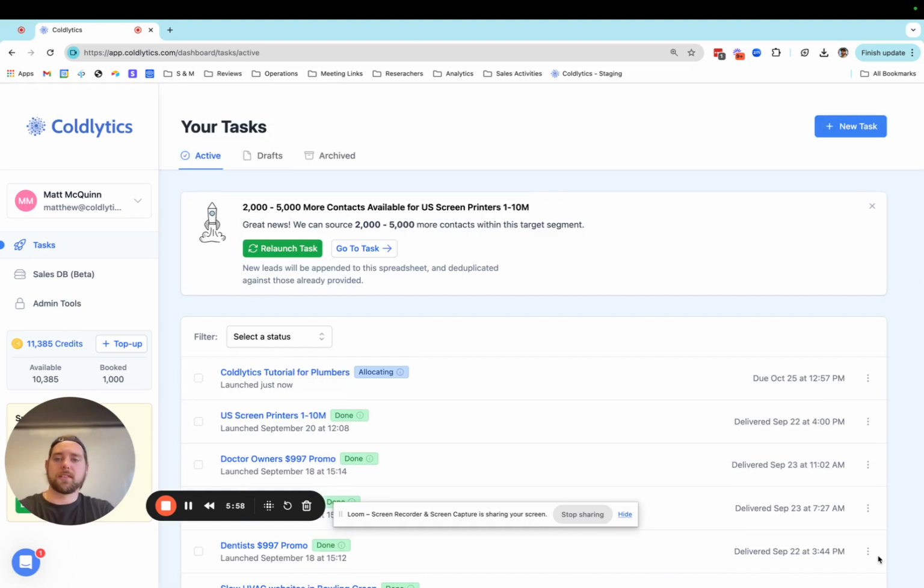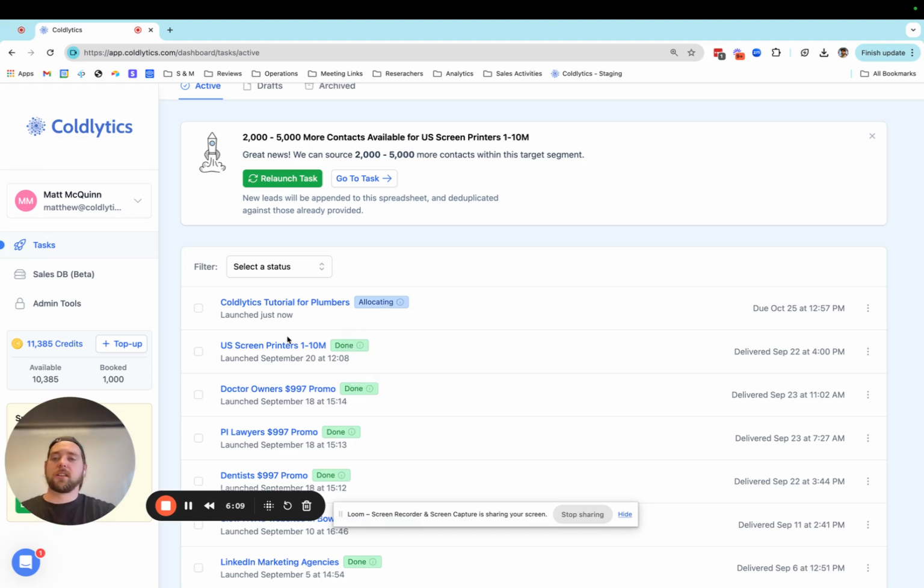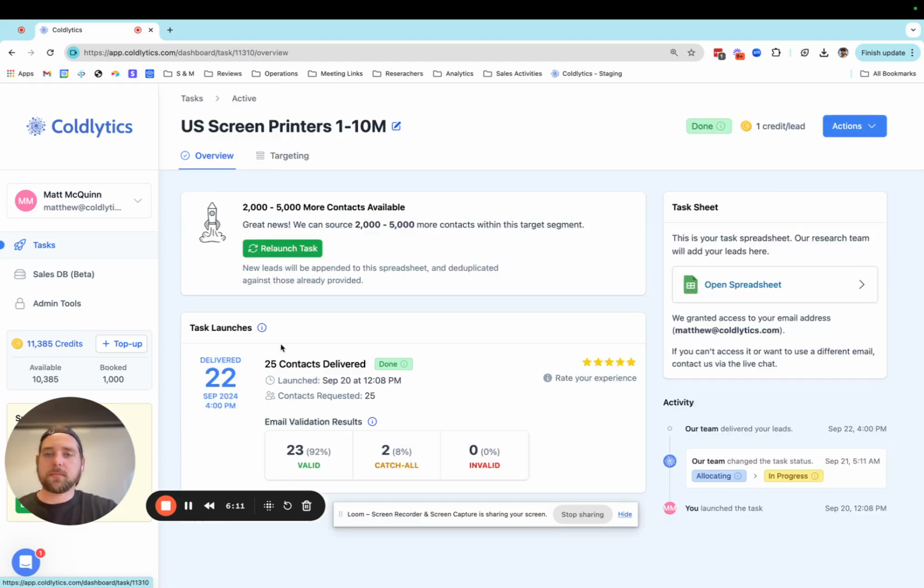Once you've done this, you'll see this list is now being allocated to our research team. That means the best researcher who has done lists like this before is going to be asked to lead this research project for you. Once that's ready, it's going to look something more like this. And it will come back and say, hey, look, here's the results. Of the 25 contacts you requested, we delivered 25. 23 of them came back as valid emails.